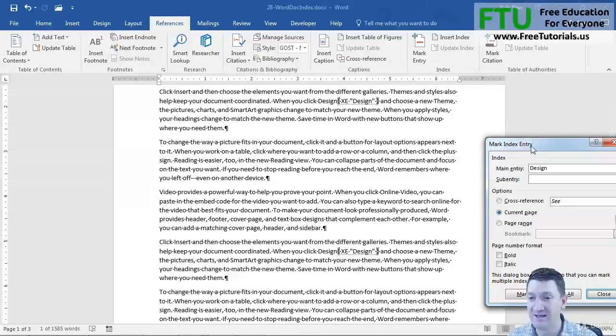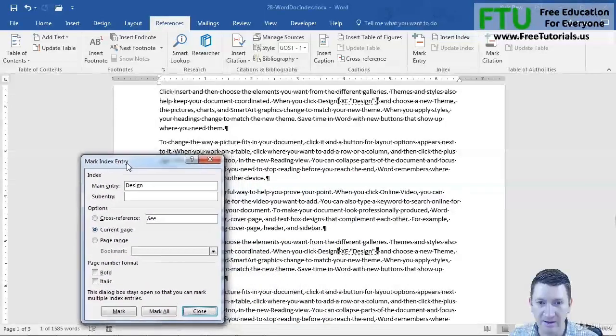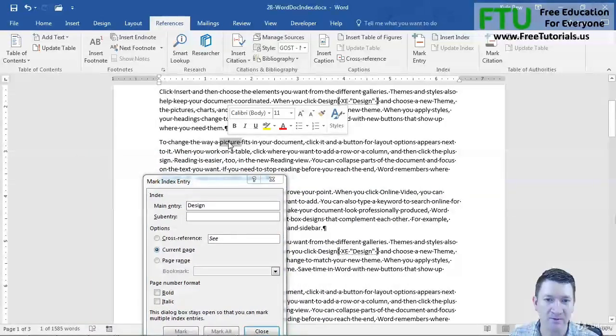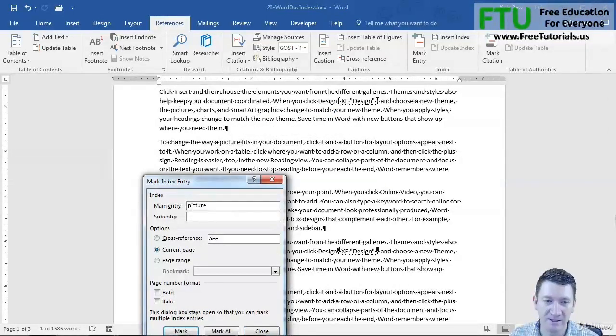Let's try this again. Still got the window open. I'm going to say picture. I'll get picture, a double click. Now remember, next step, I go click inside the main entry. There it is. You know what? I want it to be a capital P. Let's just change that because this is the way it's going to show up in the index. It's still going to be current page. I just want to reference it by current page. Let's say I'm going to make the page number bold.